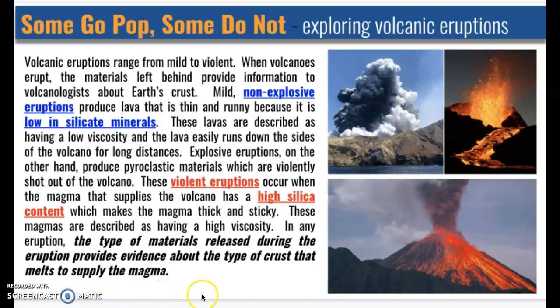Welcome to today's activity. Today you'll be exploring some explosive and non-explosive eruptions, looking at different volcanoes. You'll see that this slide deck is shared with you.